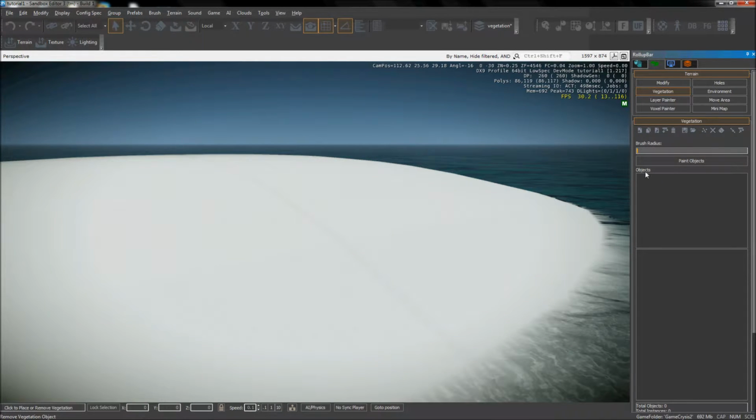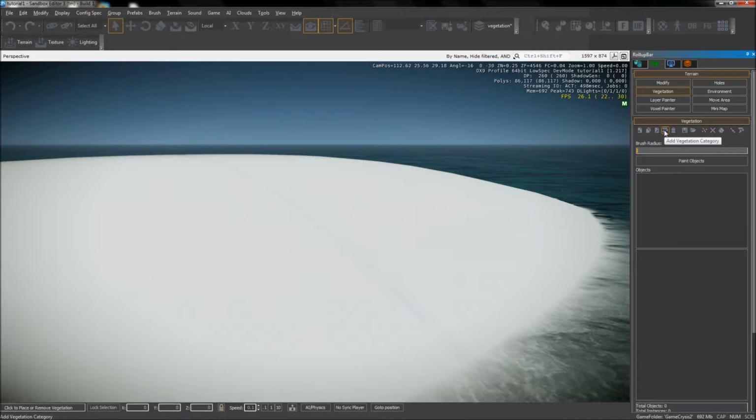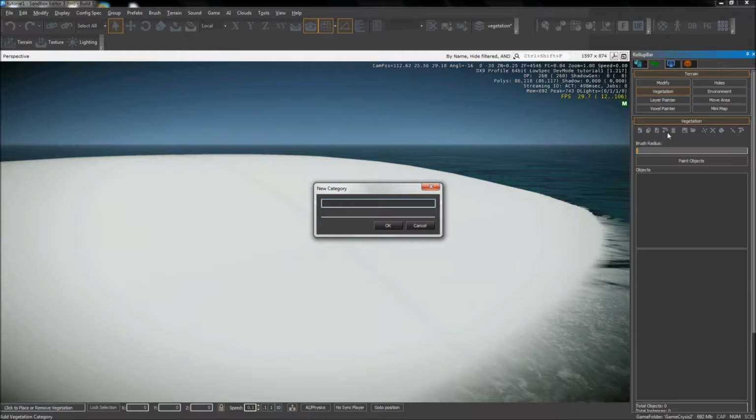So you'll notice under Objects, you have a default category set up. Now you can use the default category if you want, but if you want to make it a little more organized, you can create your own category. So up here, this fourth button over, I'm going to add a vegetation category. And you might want to have one for, say, grass, one for trees, one for bushes, things like that. I'm going to go ahead and create a trees category.